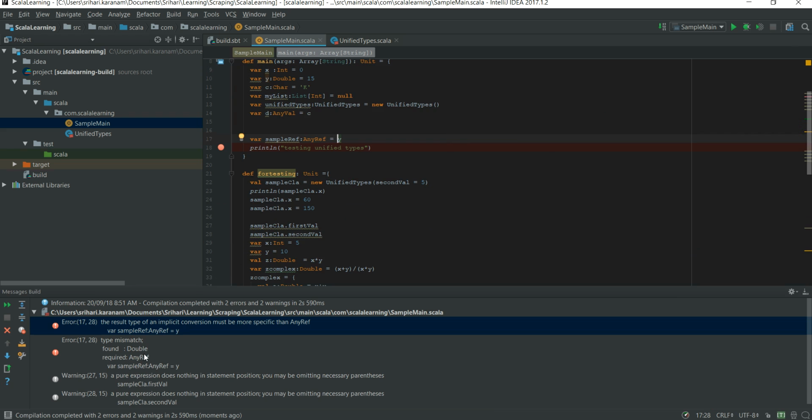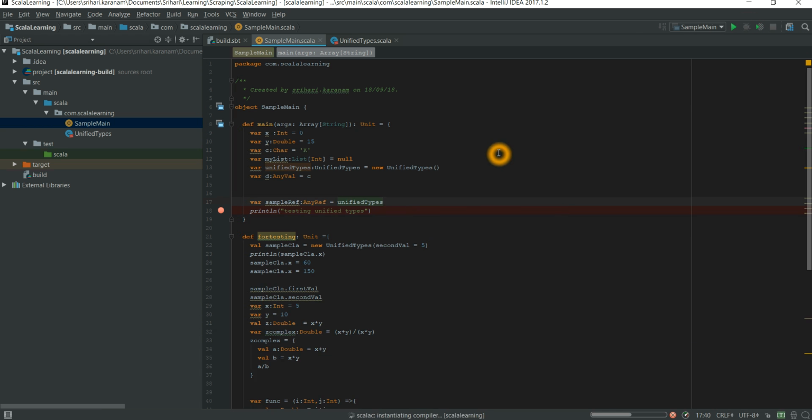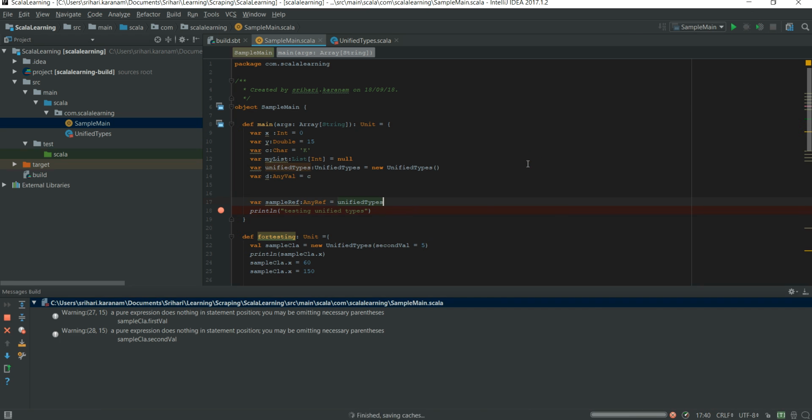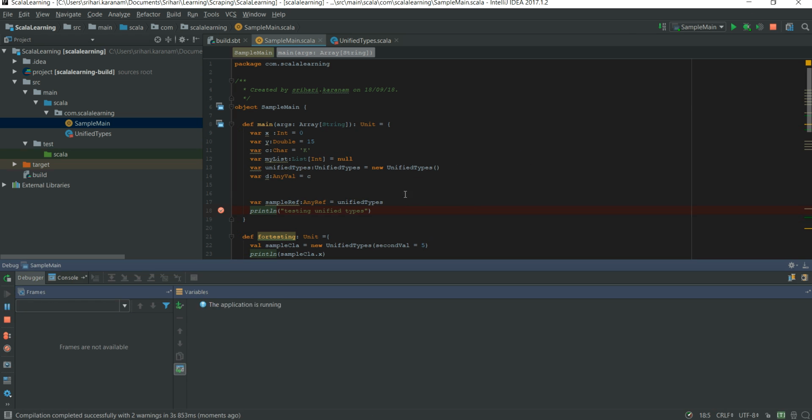Yeah, see what it is throwing is, though it is not throwing at the runtime, sorry, at the compile time, but it is throwing an error stating that it requires AnyRef but found Double, which is of type AnyVal. So all you need to know is that at compile time it is throwing an error. So now let us try putting our unified types and let's run it. Yep, it's working fine. So that's all, guys.